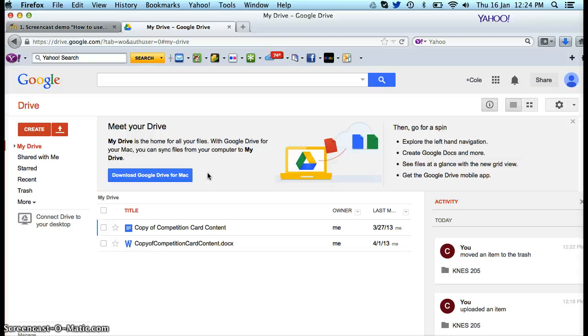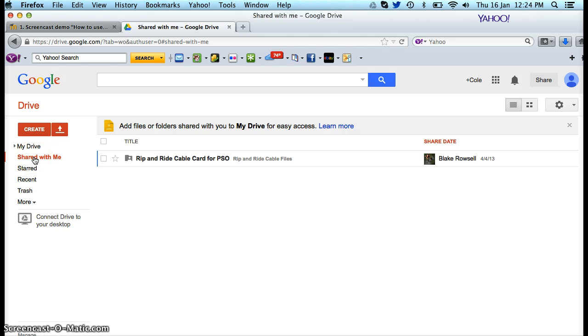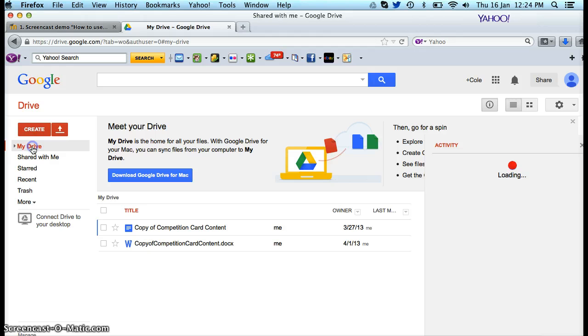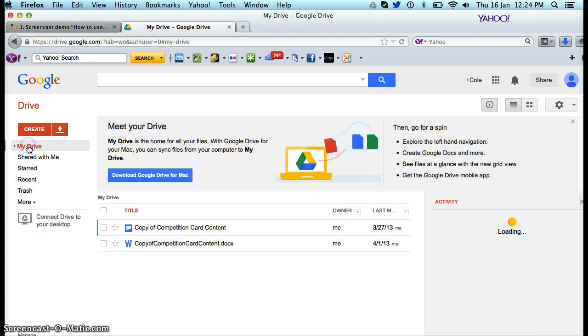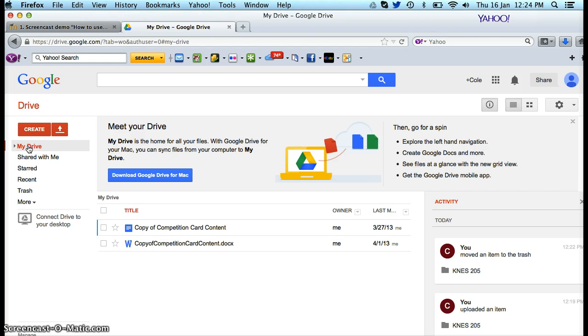But along the left, where you create and upload, you can also see things that have been shared with you by others. You can see things that you've created. You're able to star things, as in favorite them, and always know where they are. And again, organizing them into folders helps with that as well.